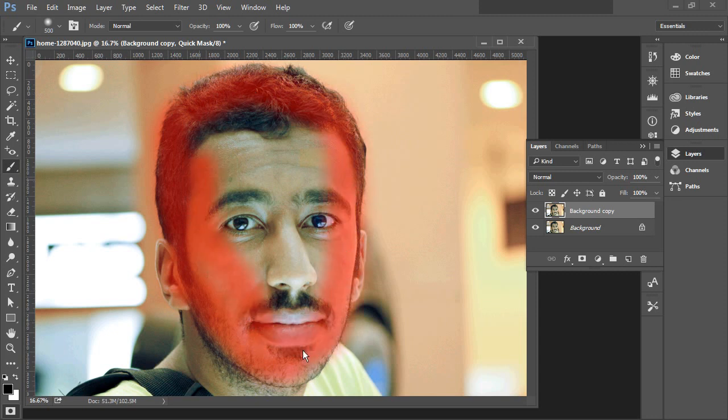And I'll just fill in quickly. This is going to be a very quick and dirty job, so I apologize if the results aren't stunning. But now he's got a red face. That's not what we're looking for, but that's okay. All we're doing right now is masking it.